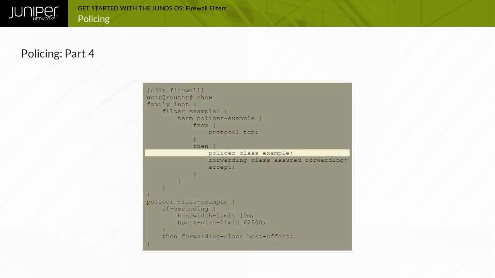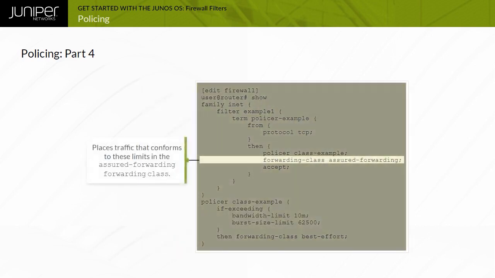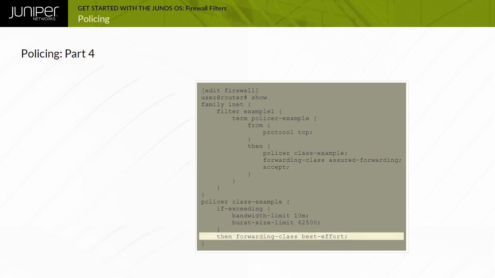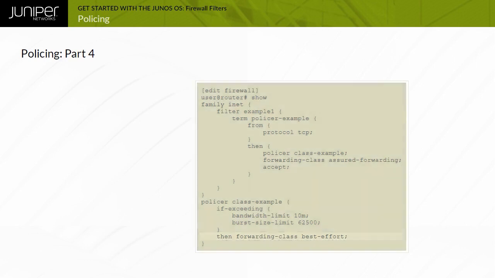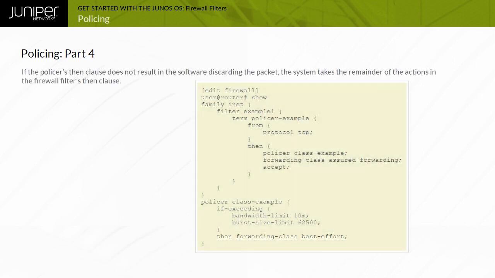When a packet matches a term that has a policer in the then clause, the system first determines if the packet exceeds the policer. If the packet does not exceed the policer, the system performs the actions in the firewall filter's then clause, as if you left the policer out of the configuration. If the packet does exceed the policer, the system takes the actions in the policer's then clause. If the policer's then clause does not result in the software discarding the packet, the system takes the remainder of the actions in the firewall filter's then clause.